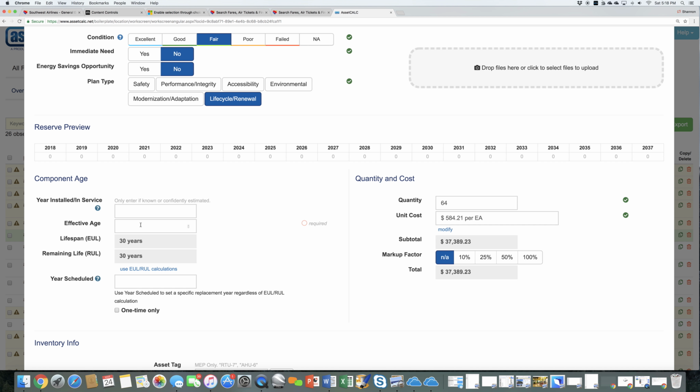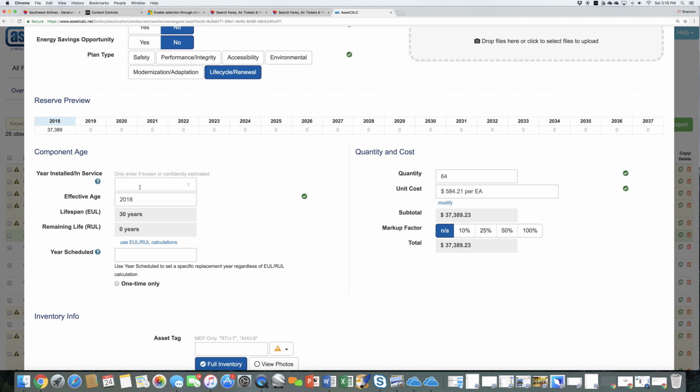And in service. You enter this in if you knew it. If you knew for a fact this window was installed during, say, a 2004 renovation, you enter that in. If you don't know that, leave it blank. So let's say we have no idea when this window was installed, but we want it to have about half its life left. We could leave that blank and type in an effective age of 15. And then we get a remaining life of 15.